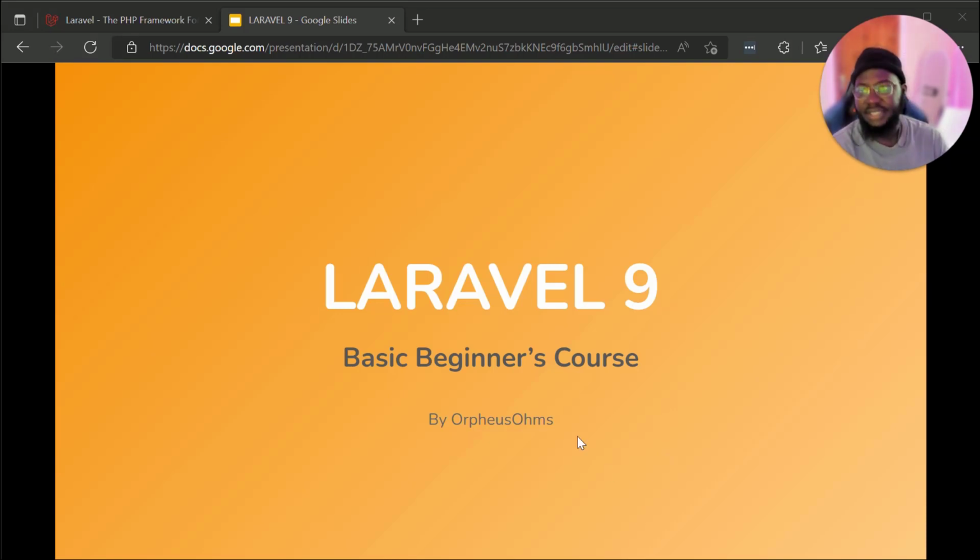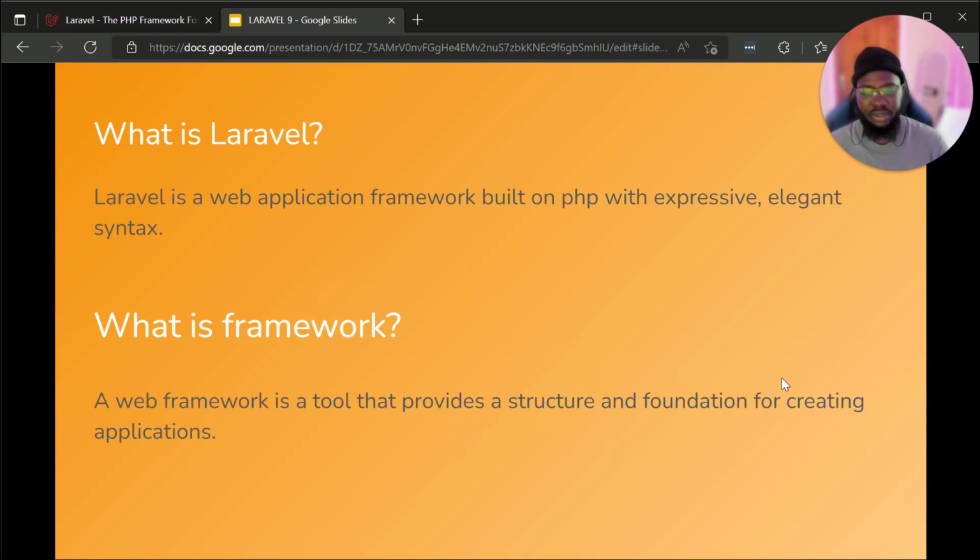Let's get started. I'm pretty sure you must have heard Laravel multiple times and you must be wondering what it is. And I know as a basic beginner developer, when you hear too many things it's going to be overwhelming. But I'm just going to try to simplify this just as much as Laravel themselves simplified it. Laravel is a web application framework built on PHP with expressive, elegant syntax, right?